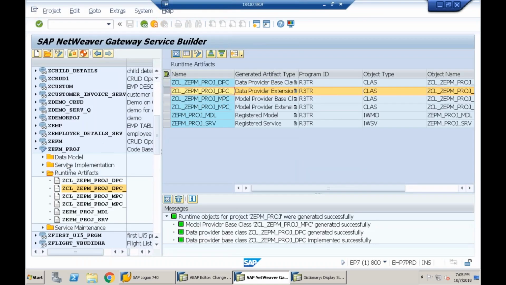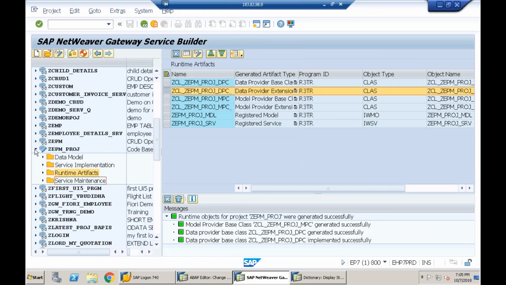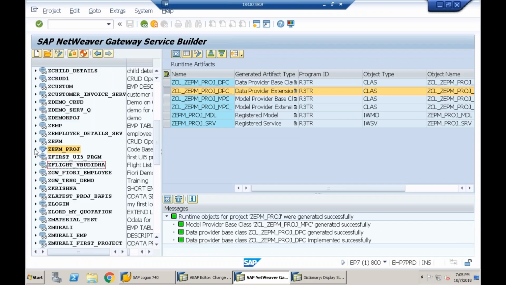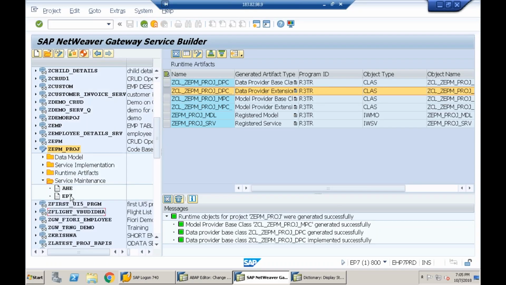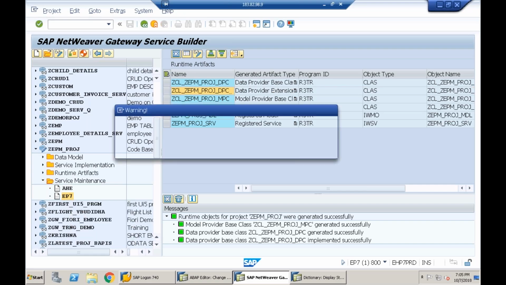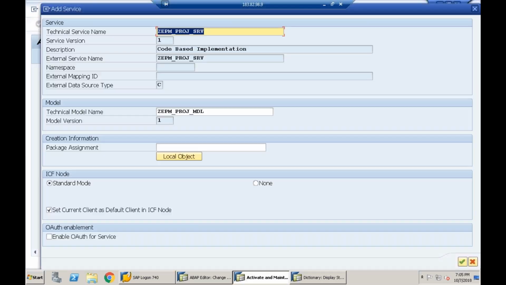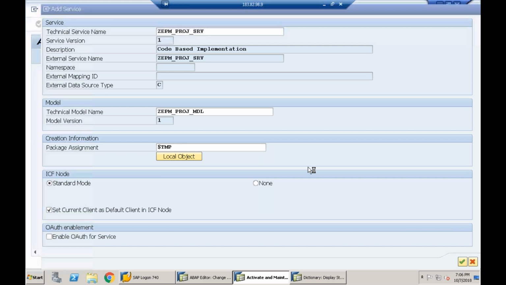One step. Okay, then what you have to do? We need to register your OData service with the client, with the gateway client. How do you register? This registration is only a one time job. Right? So I'll right click on this server ID also, Register. You wish to continue, yes. This is my service name_SRV. So I'll say it in the local object. Continue. So your service will be registered with the gateway client.